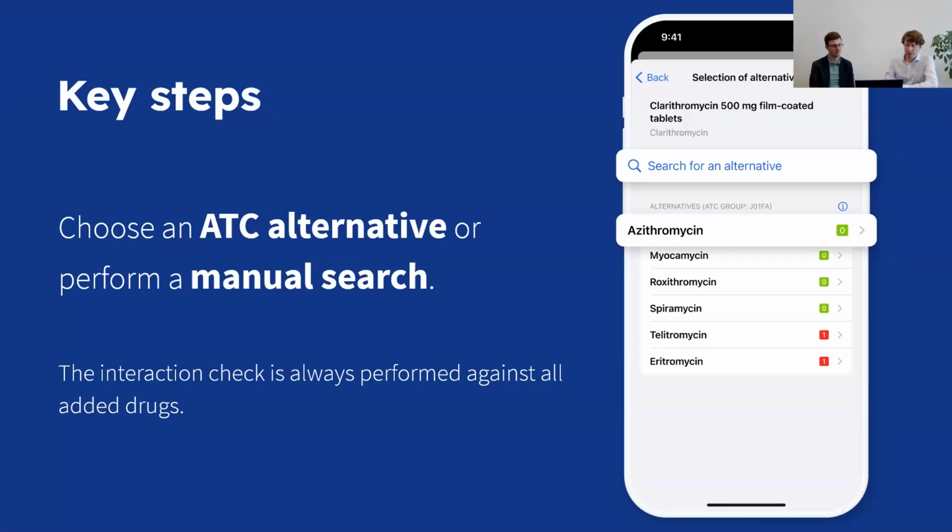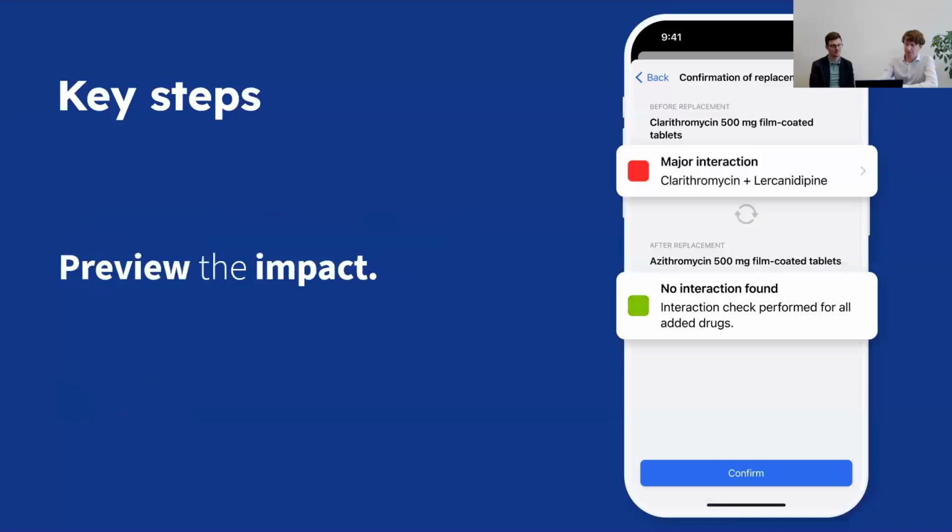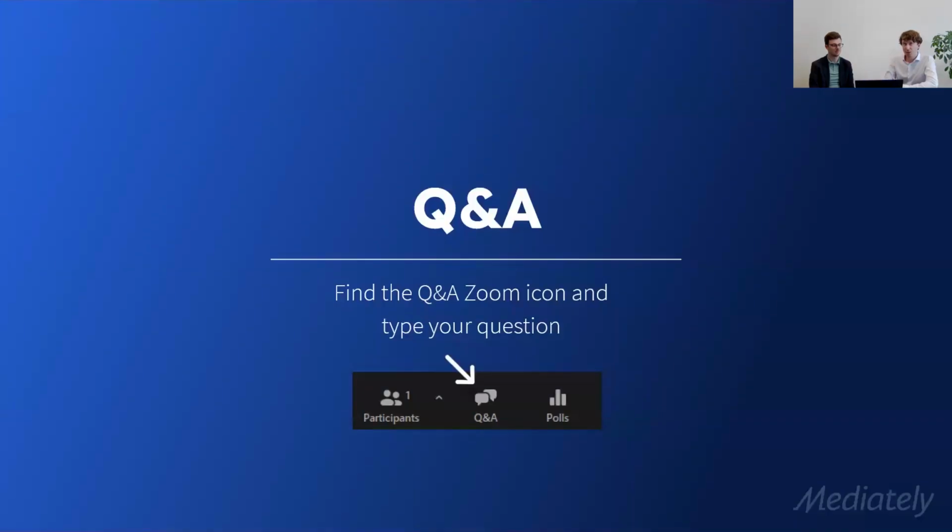It's important to emphasize that the interaction check is always performed against all added drugs. At the end, we preview the impact. Usually there will be no surprises here, but if you're not satisfied with the impact of the change, you can still go back and pick a different choice. So with this, we're off to the question and answer session.